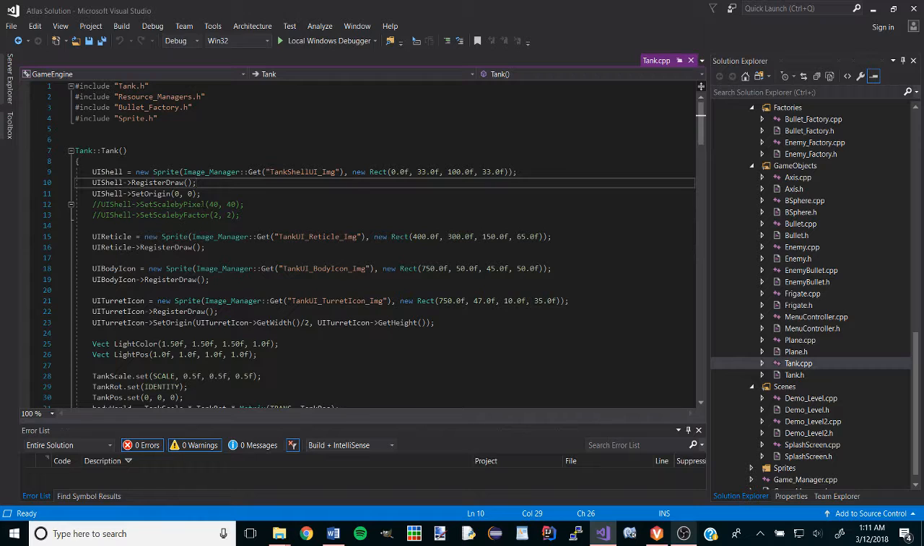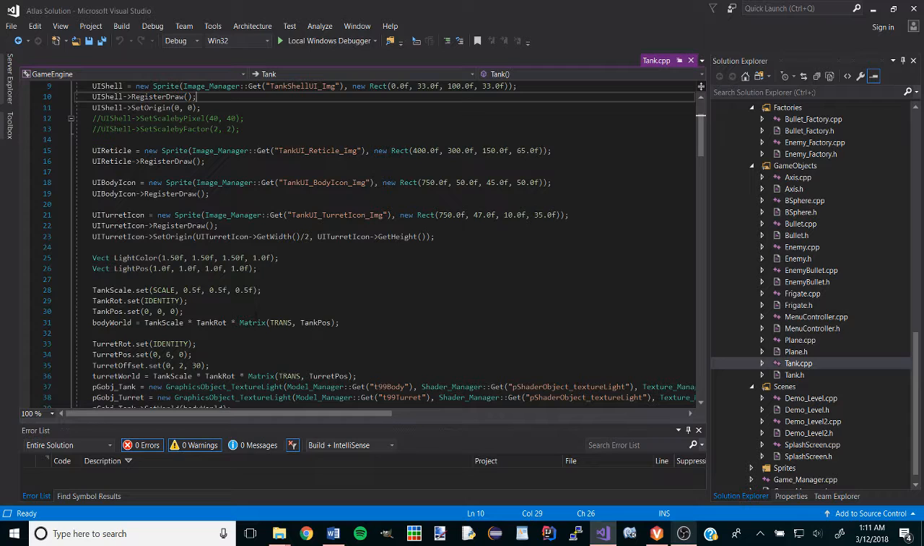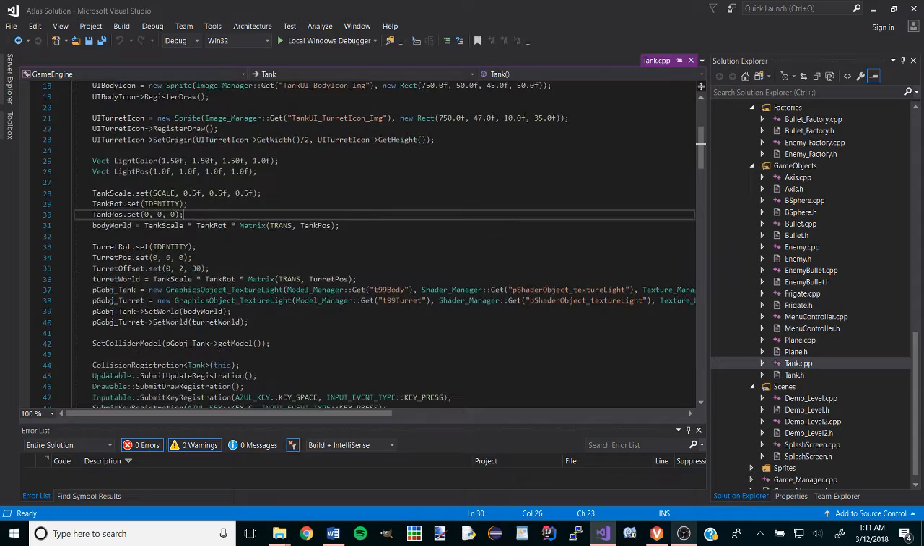And then for the shell, we're setting the origin to the top left corner, and then we have the reticle, the body icon, and the UI turret icon. And then the UI turret icon, the origin is actually being set to the middle of the width, and then the very bottom of the height, which you will see inside the demo.